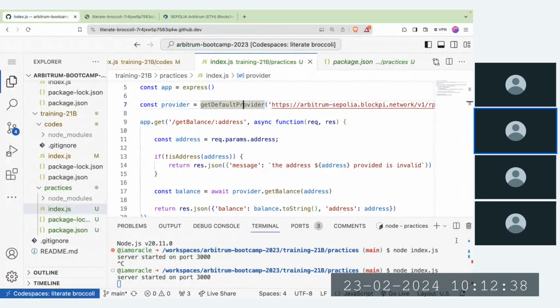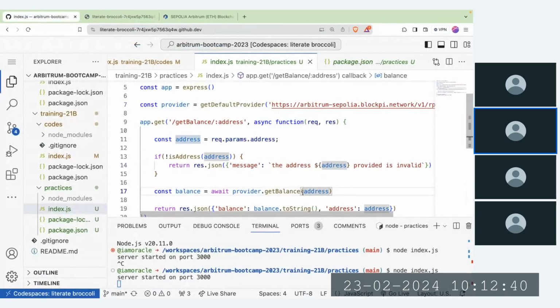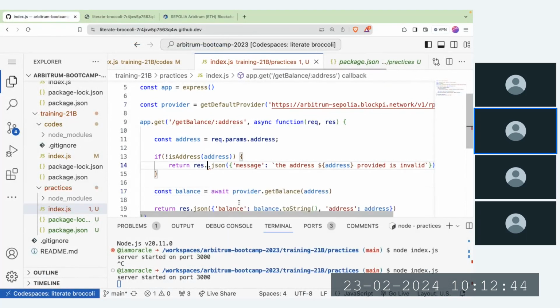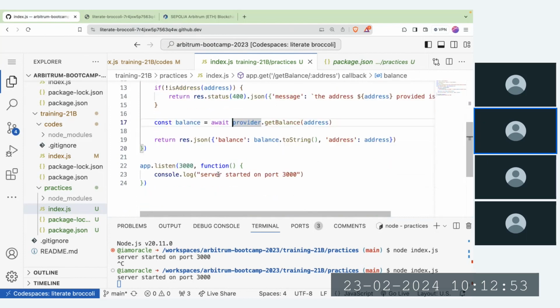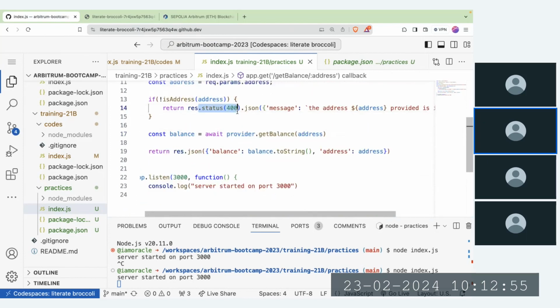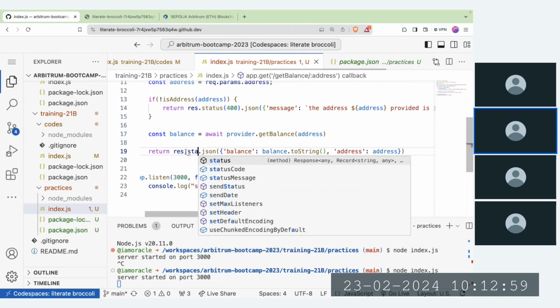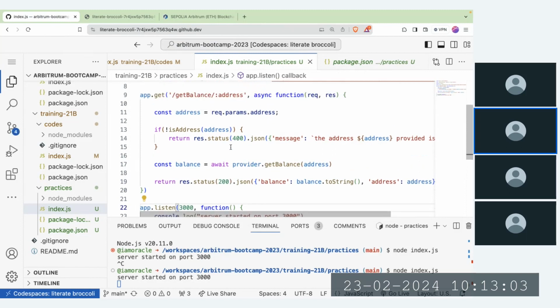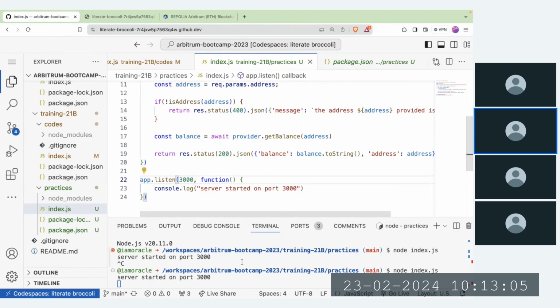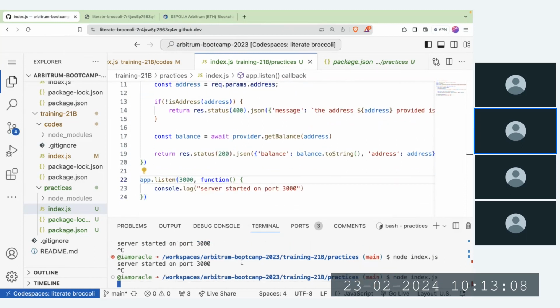So what I want to do is add more. I want to return the kind of error that we're having. So I can just set the status to 400, so that the front-end developer can say, oh, there's something wrong with this request. But for a valid request, it should return something like 200, so that the front-end developer can know that it is working the way it is expected to.